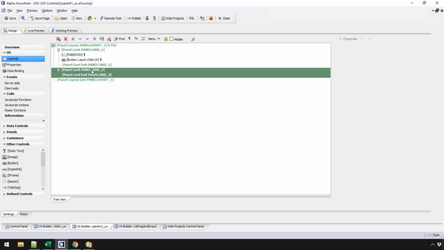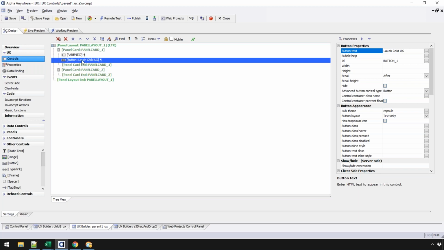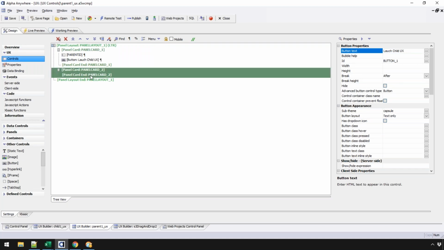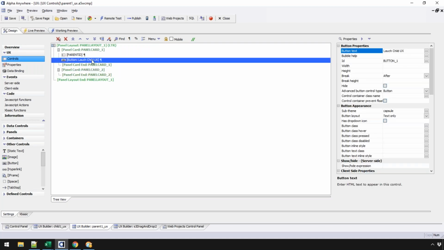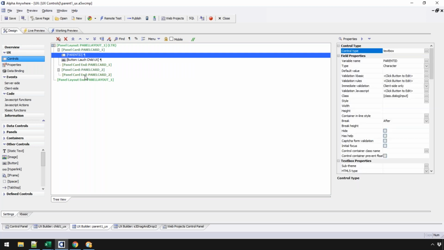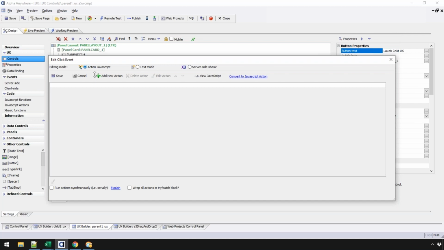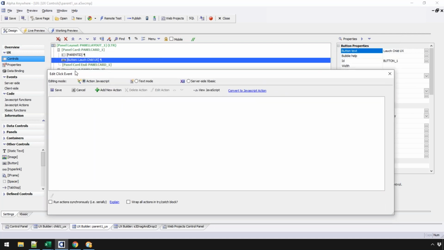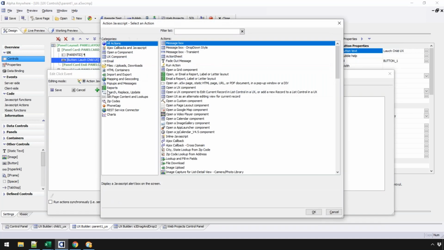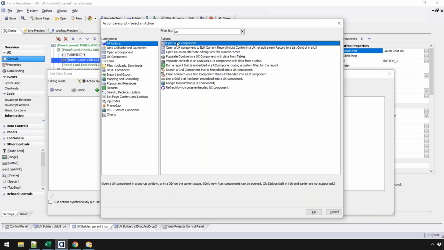Now I'm going to go to my parent UX and to this button right here. This button is going to do two things. One is it's going to launch that child1 UX into this panel card, but at the same time, I'm going to pass the value of this parent ID to that UX so it can use it for whatever purposes it wants to, hopefully not nefarious. So I'm going to double click on this button, add a new action, and open a UX component.